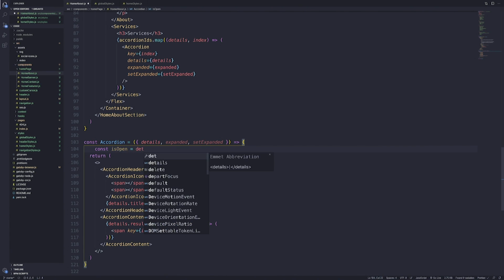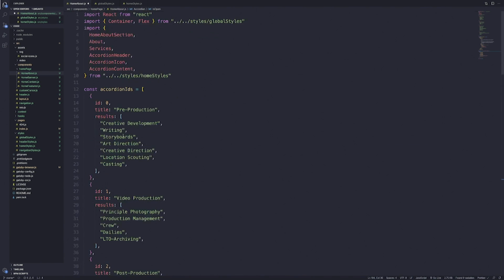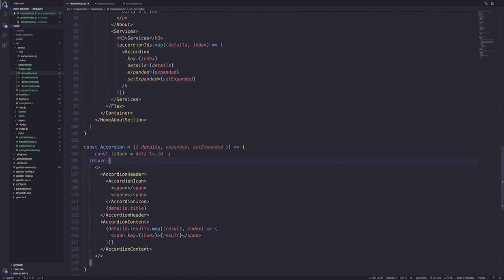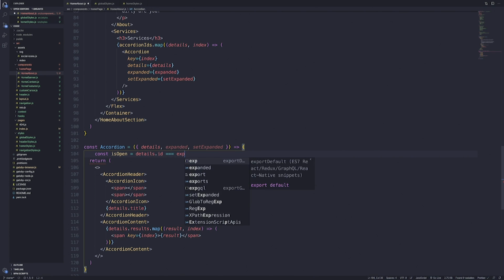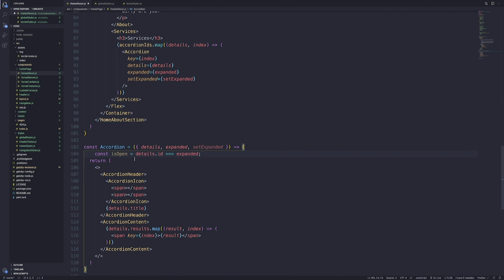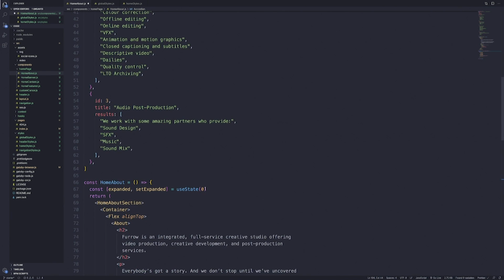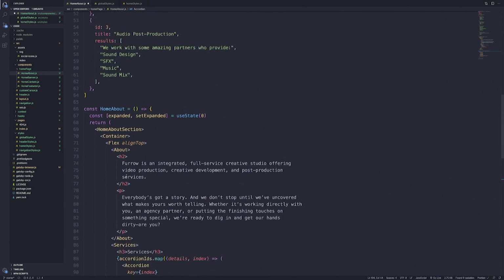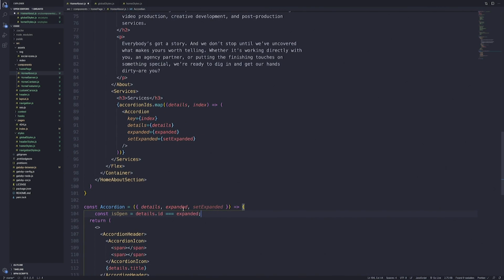And this is going to equal the details.id, which we defined up here. All of our items have a unique ID, which is 0, 1, 2, and 3. So isOpen is going to equal details.id, and then we'll have the three equal signs, which is going to represent expanded. So isOpen is going to return a Boolean, which is true or false. And what expanded represents, like I mentioned, is 0. That's what our expanded is. And then the details.id represents the current ID. So if expanded is currently set to 0 and it matches details.id, it will return true, opening only the ID with 0.